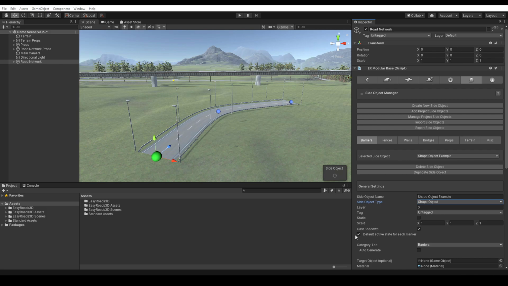We explained this in part 1. When active, the object will be generated along the full road by default, and optionally, it can be deactivated for specific marker sections. When this is inactive, the side object will not be generated at all initially. Instead, the side object will appear after activating it for specific markers. This state is useful when the side object is only active on a small number of marker sections.